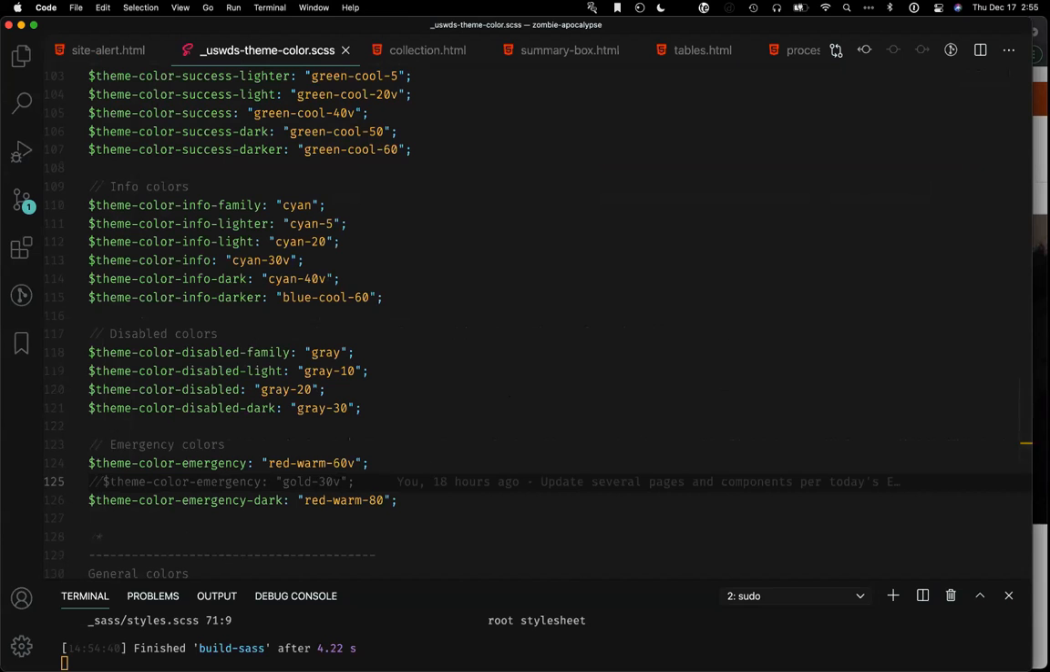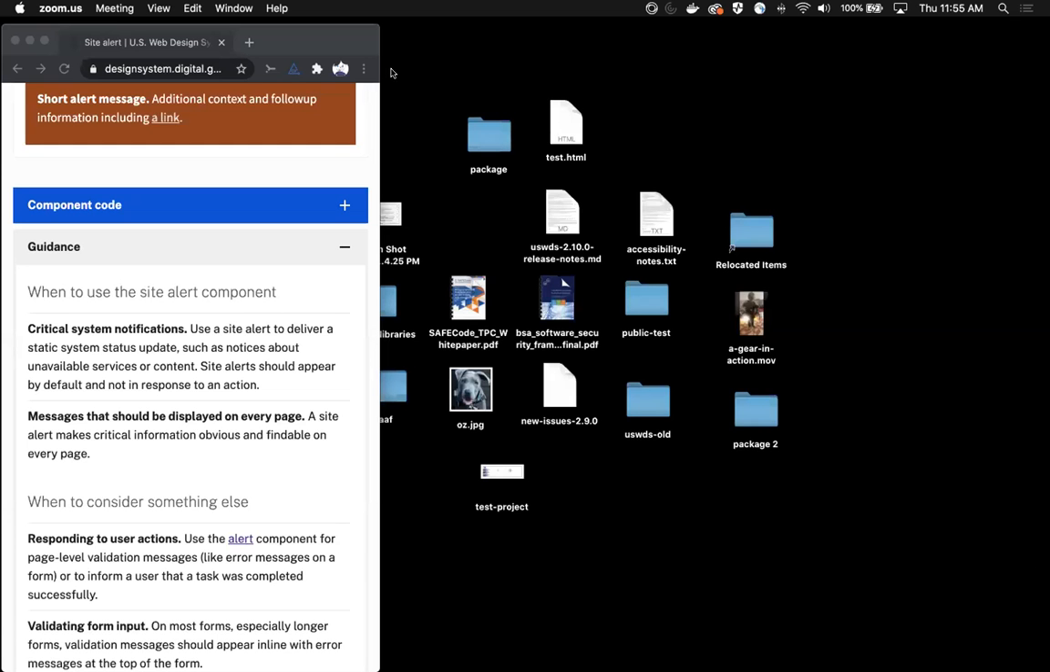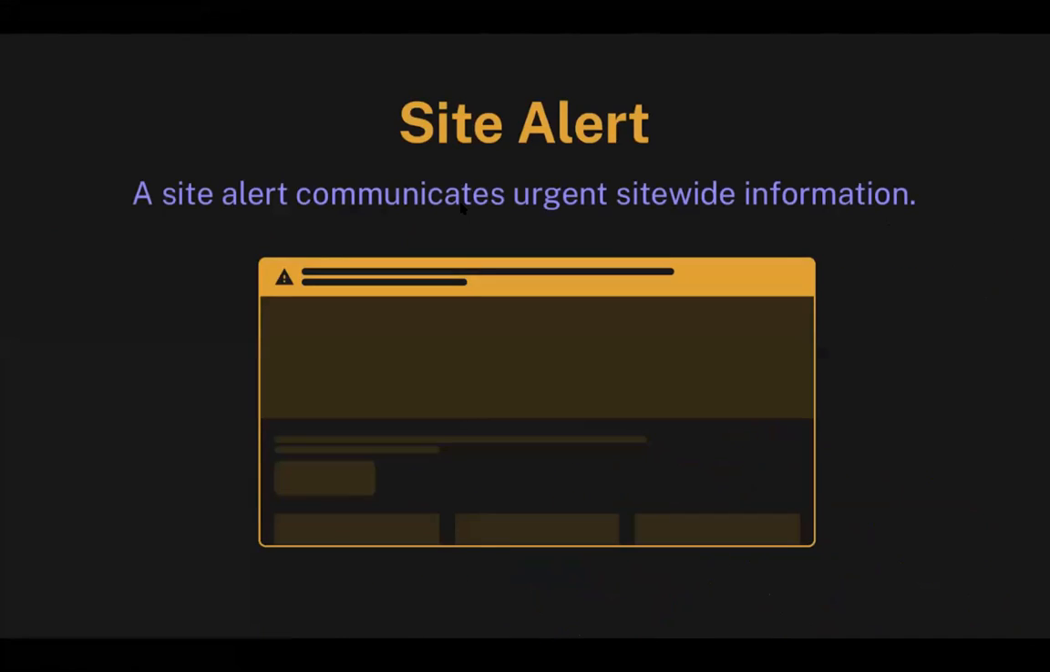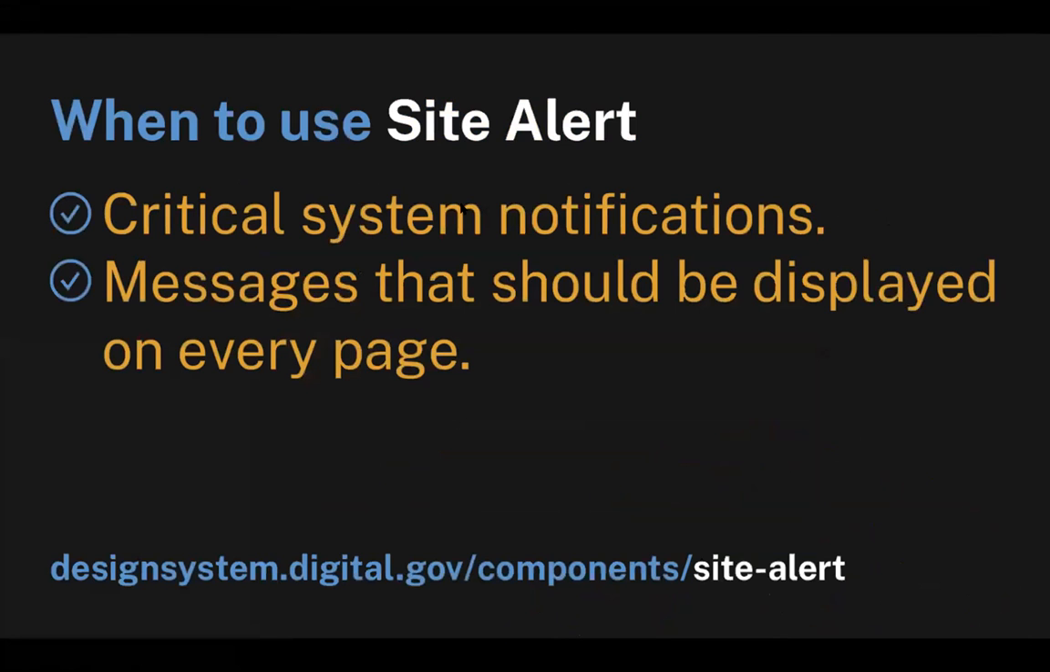Awesome. New component. Great, thanks, Mitch. I'm just going to bring back my things for a sec to talk about the site alert. So when do we use site alert? We use it for critical system notifications. We use a site alert to deliver static system status updates, like a notice about unavailable services or other kinds of content like that. These site alerts should appear by default and not in response to an action. And the site alert is the kind of thing that you might see displayed on every page.